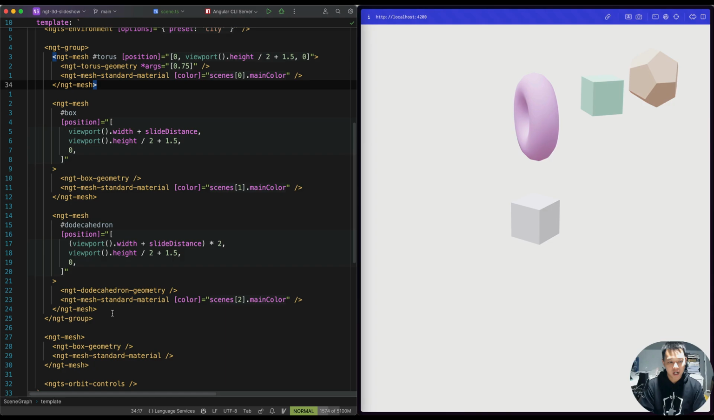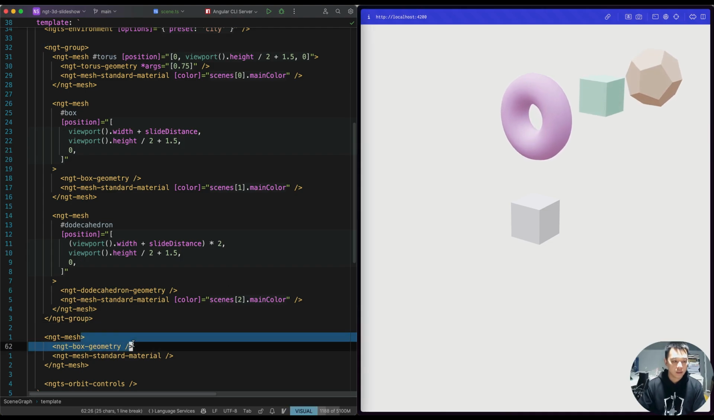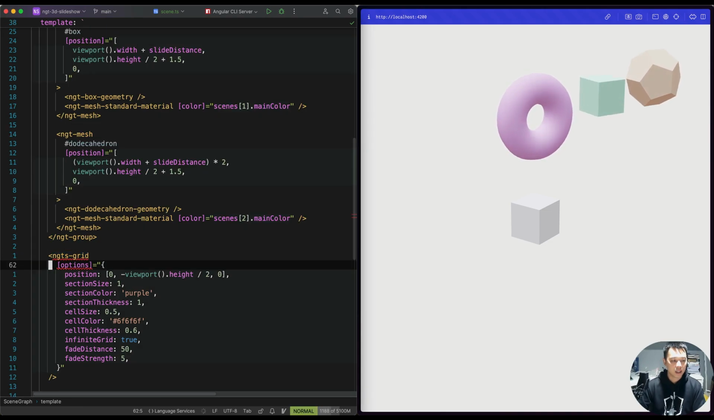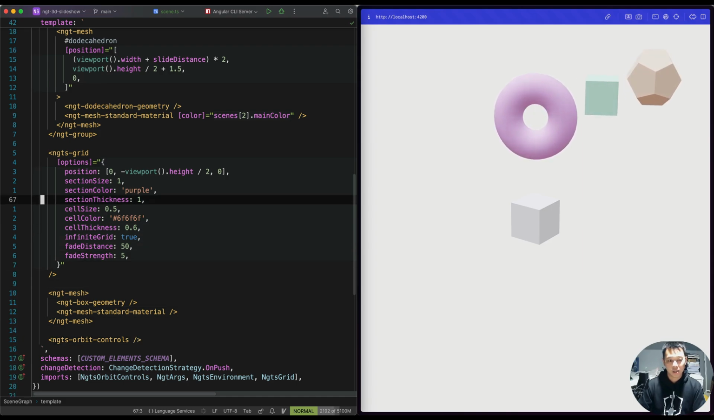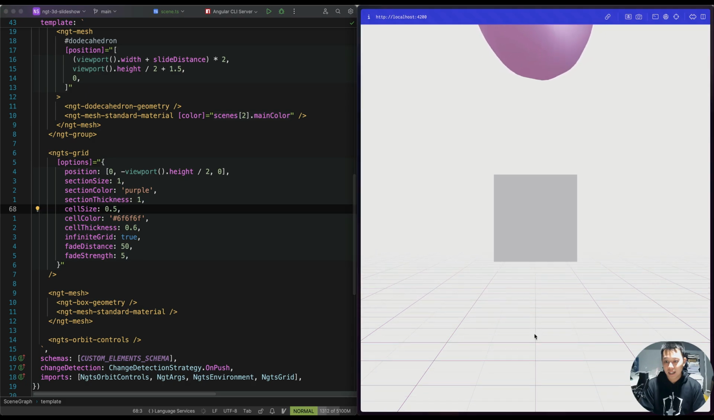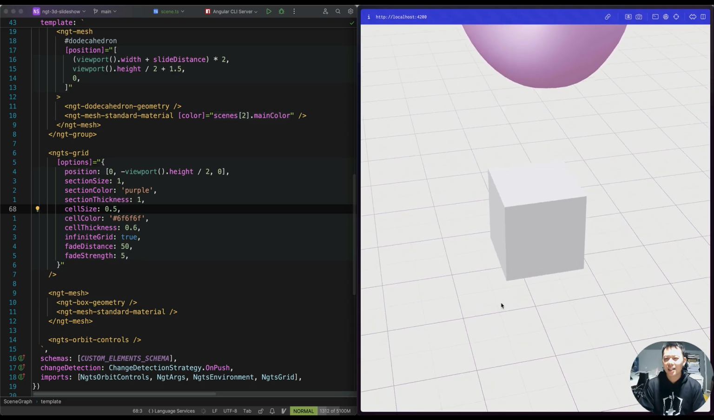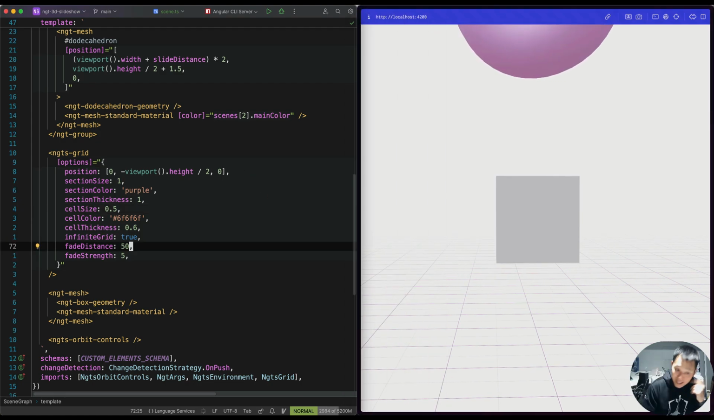Right, so we have the objects, and the last thing we're gonna need from this is the grid. Here we're gonna do the grid, and the grid is again an NGT-S component, so we need to import it and save, and you will see that we have a grid on the floor. It's kind of like, oh, it's the floor, right? It's the floor. Next is we're gonna loop over our scenes, and we render 3 planes.